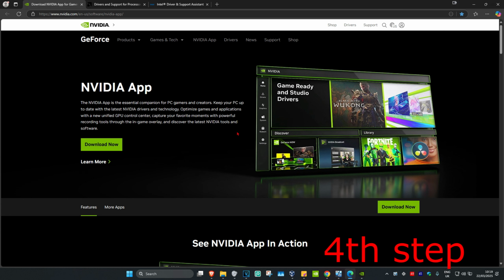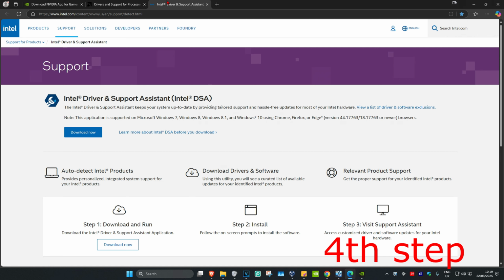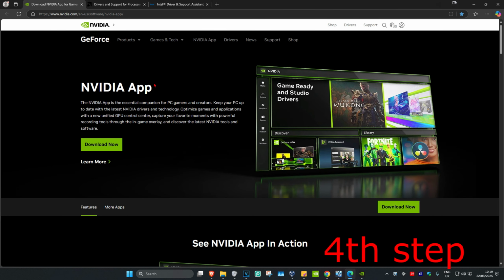And now for the next step, I'm going to be leaving down below 3 links for NVIDIA, AMD and Intel. You want to download the software that comes with your graphics card. For me, I have an NVIDIA graphics card, so I'll go to the NVIDIA app.